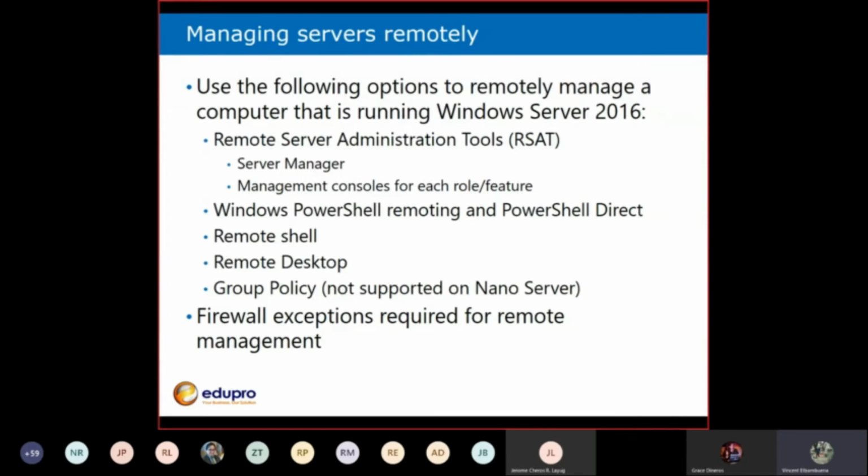Then next is Remote Shell, also known as WinRS, Windows Remote Shell. So this is a command line tool that we use. Then Remote Desktop, you can connect to a remote server computer that is running the server core installation or even the full installation. All right, then Group Policy. So you can use Group Policy to manage server core and full installations of Windows Server 2016. And of course, dahil nga remotely, so number one na kailangan natin i-consider dito is the firewall exceptions. So it's required for remote management.